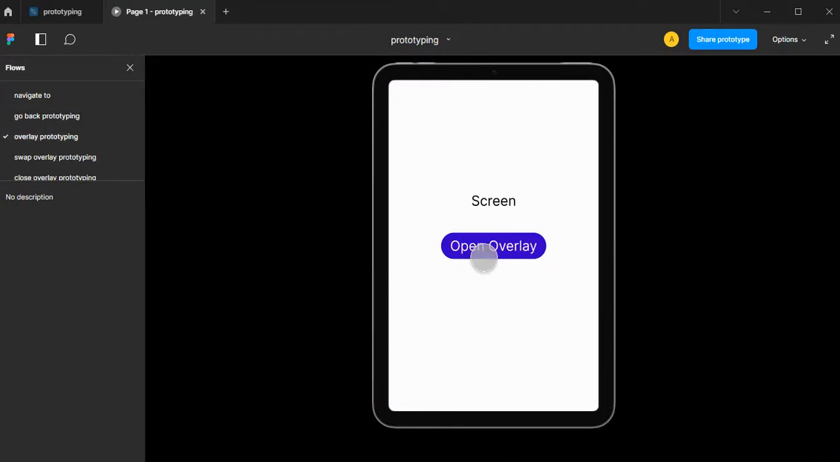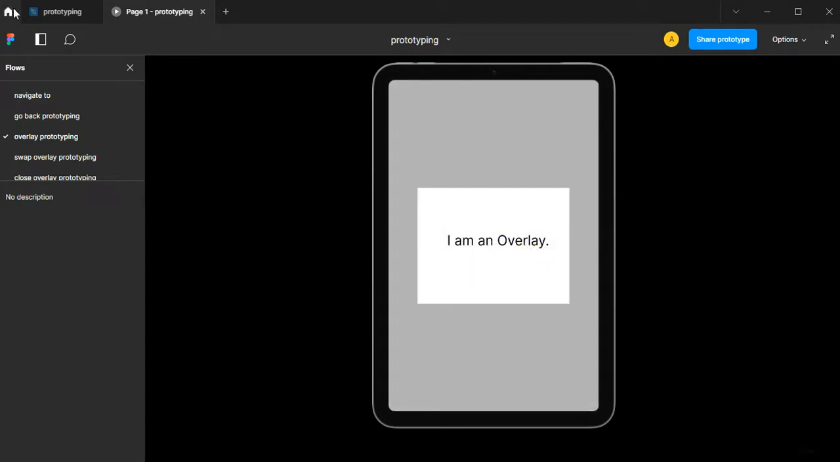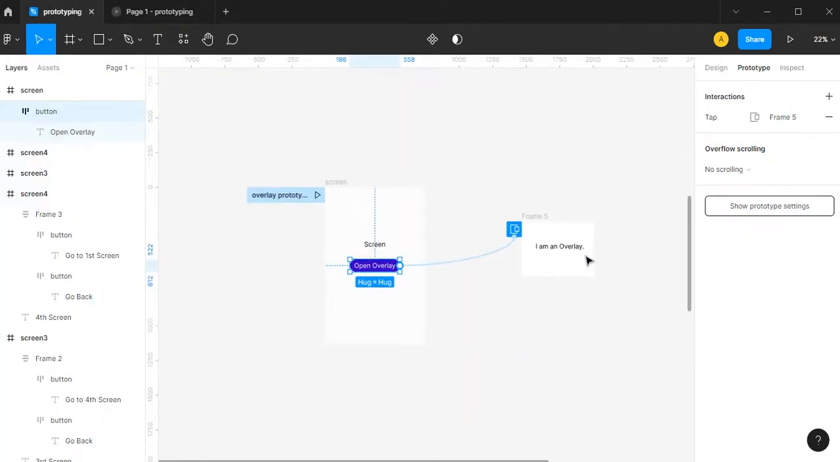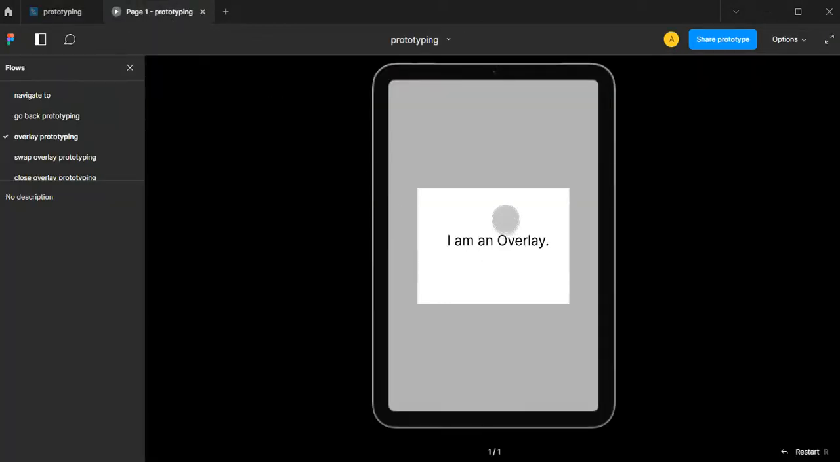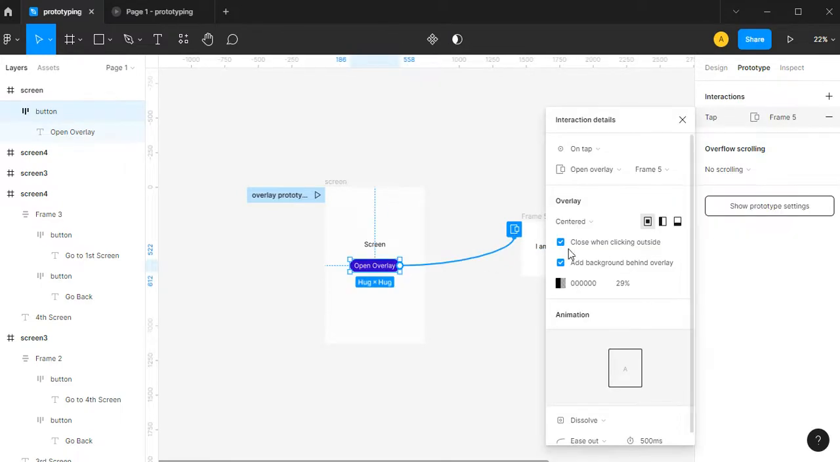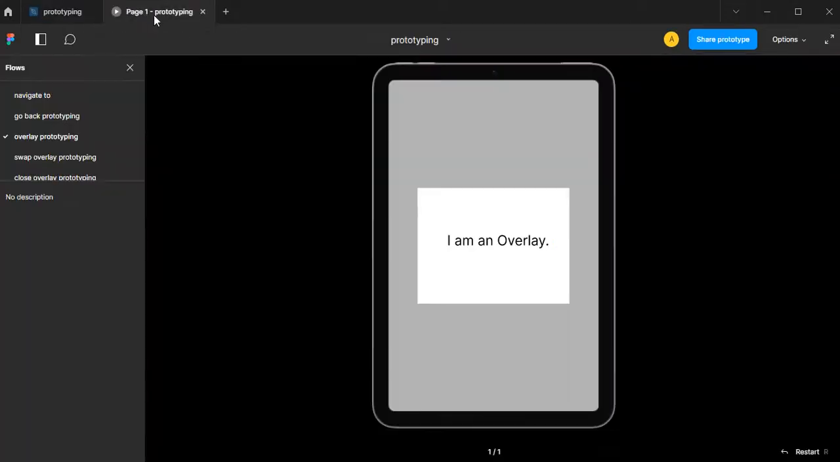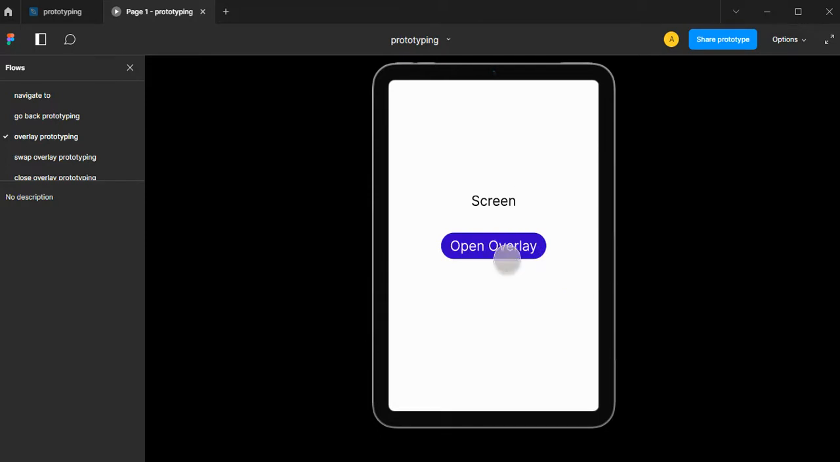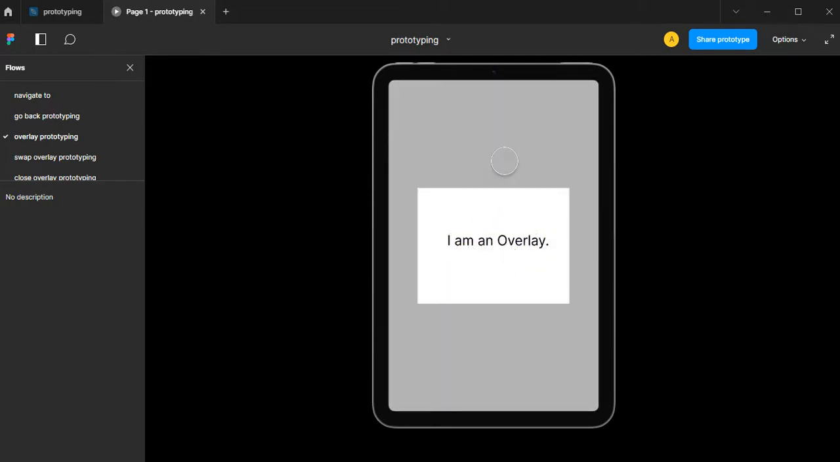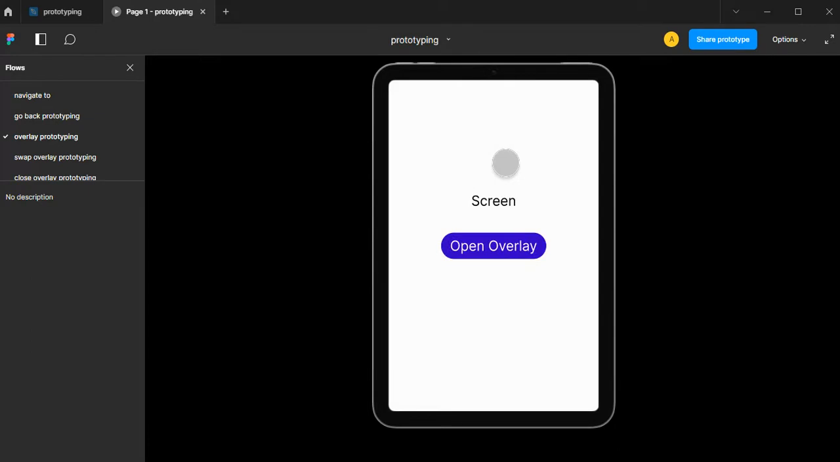Now, as you must be thinking, what will happen after clicking the open overlay button? You just click on the open overlay button, and boom, the overlay will open. You see, this is the overlay. I am an overlay. So the overlay opens. Now if you click on it, nothing happens. But remember, we chose one option, which was close when clicking outside. So if you click inside the overlay, nothing will happen, but if you click outside, the overlay closes. So that's what it does. You can open the overlay and you can close the overlay by clicking outside the overlay.